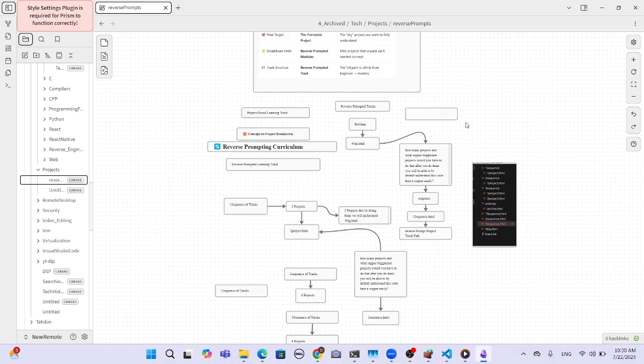We reverse prompted a couple tracks from the model, that gave us a couple tracks that by doing them we'll be able to understand a couple of serious projects in HTML.